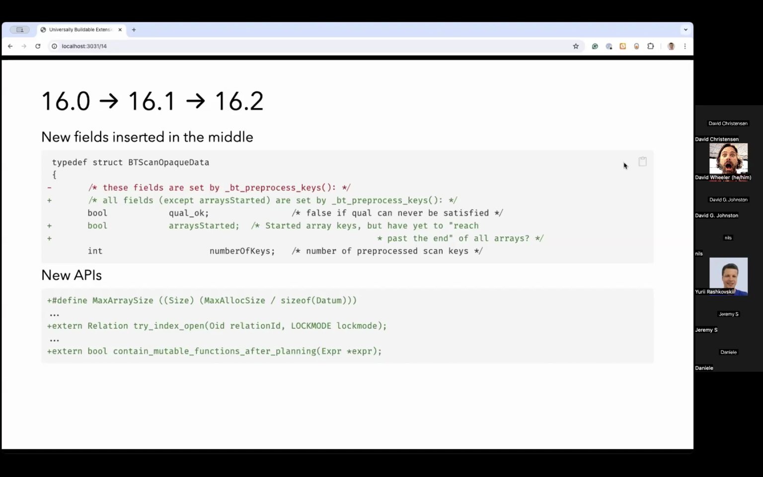So if you build against 16.0 and then try to run on 16.1, it might not be great. The other concern that I found is there are new APIs appearing in header files between different versions. And some of them are actually implemented in header files, either as macros or static inline functions. So basically, when you're building against that particular version, you'll get the particular implementation embedded.